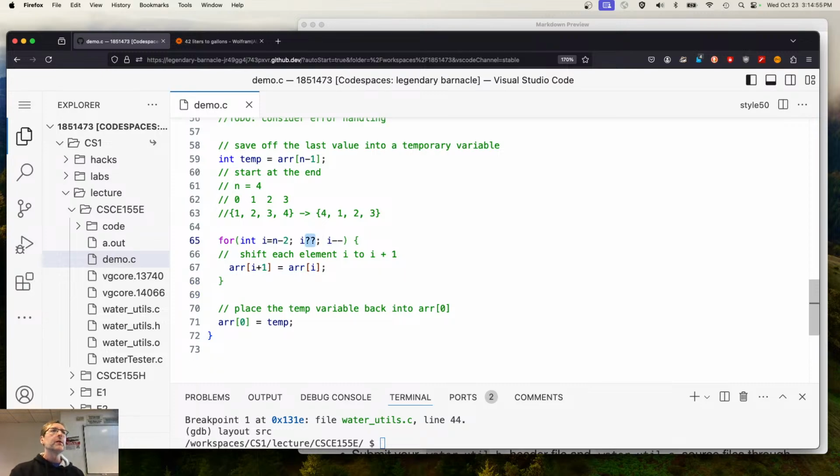All right. When do I stop? When it's greater than, less than n? I'm starting at this end and I'm working my way back. So, greater than or equal to, I have no idea, 0.